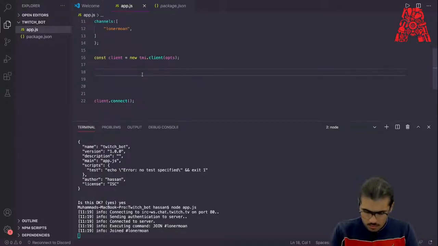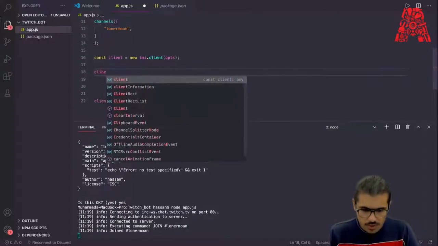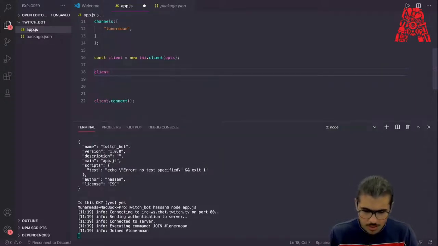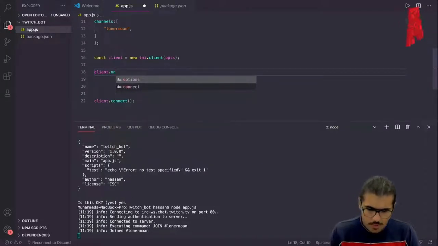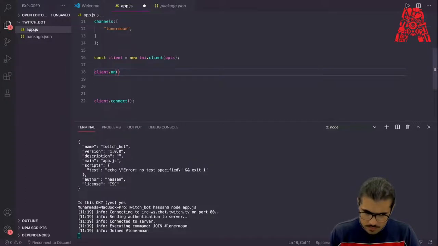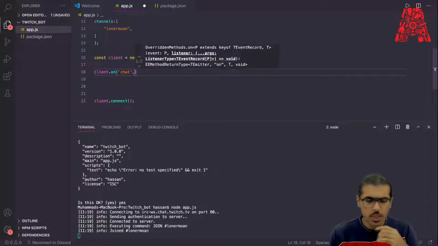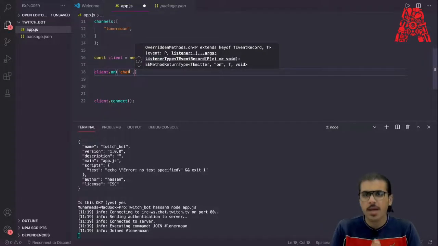For now, I will do a simple demonstration of using one of the commands from tmi.js, client.on chat. This will basically check what event is happening. Right now I want to check what is happening in the chat when people are sending texts, so it will try to check each message while it's happening.